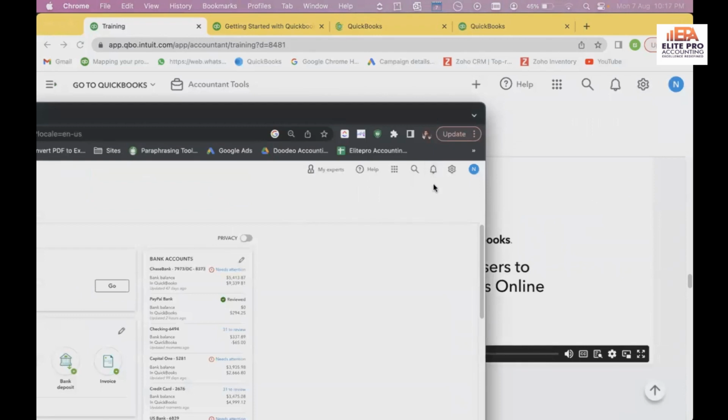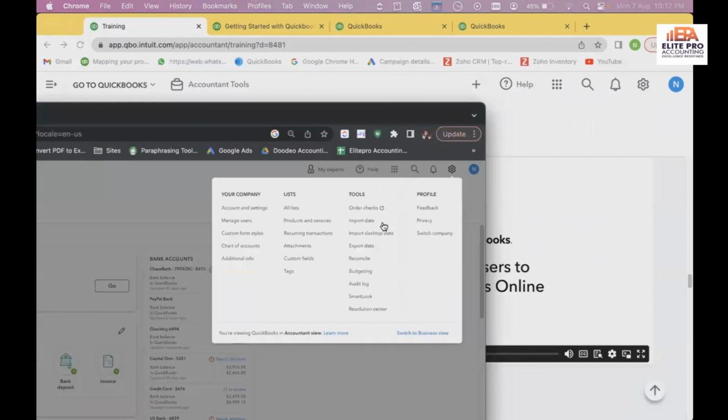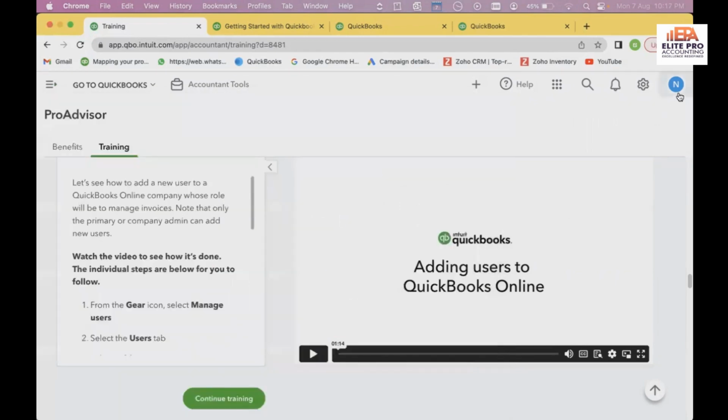So this is my client account, and see how it looks. When I click on the gear icon, I now have the option here, because the client has given me a good amount of rights. So I have this option of manage users, right? When I click on manage users, then the window will pop up something like this. Sorry, I have opened it here already.